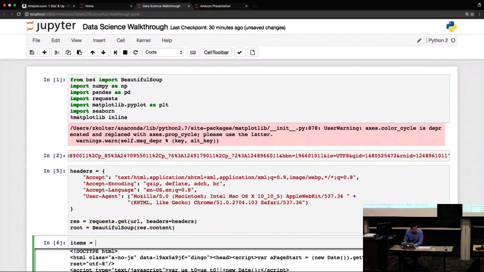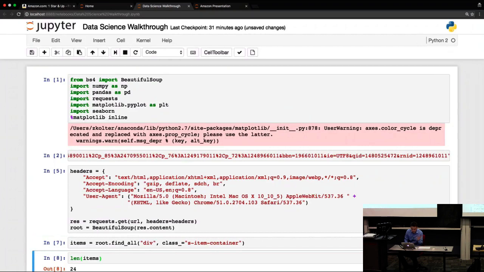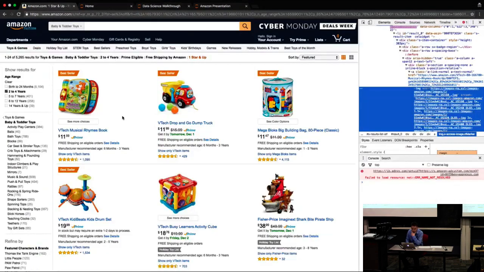So let's say items equals root.find_all div, and the class equals sItemContainer. Okay, so let's see if there are in fact 24 items on a page. Great. Now let's start looking at how we actually get information from within this. I'm not going to go through all of these because it's the same kind of thing each time. But now I can look through each individual item in the same sort of interface and try to find this.